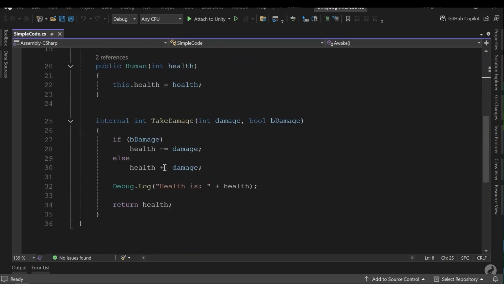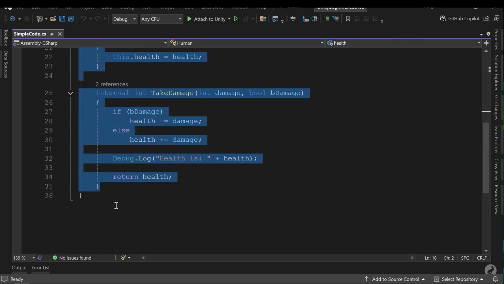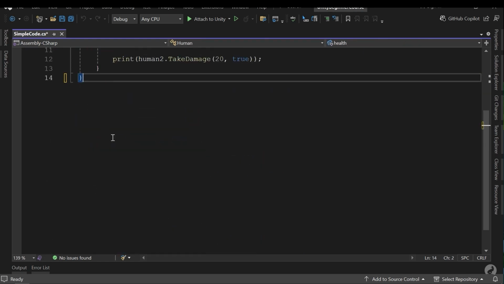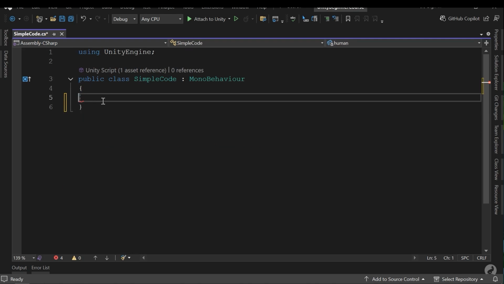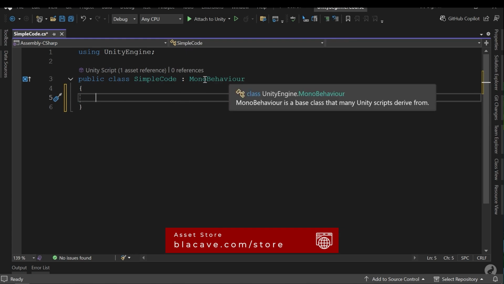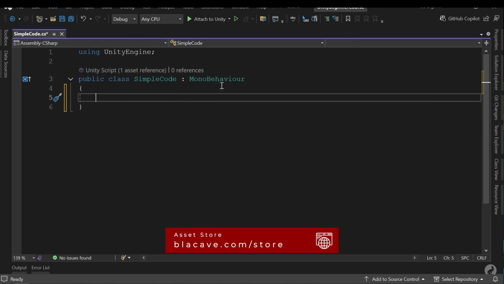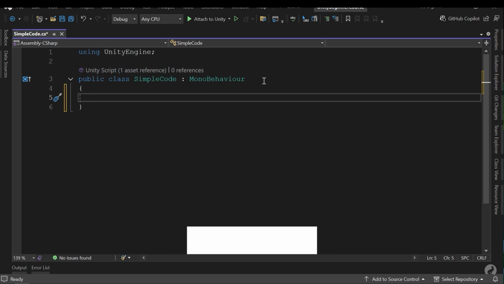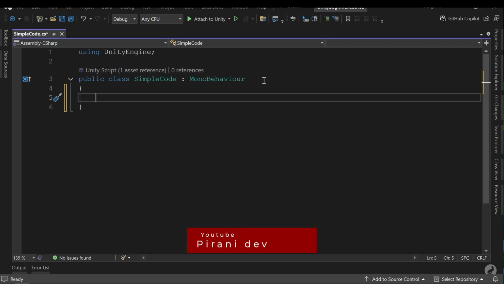Here we have code that we've read in the previous section. Let's remove them. As I said, if you want to add your script as a component to a game object, you need to inherit from MonoBehaviour. MonoBehaviour gives you the capability to drag and drop your script onto a game object and add specific properties to it.